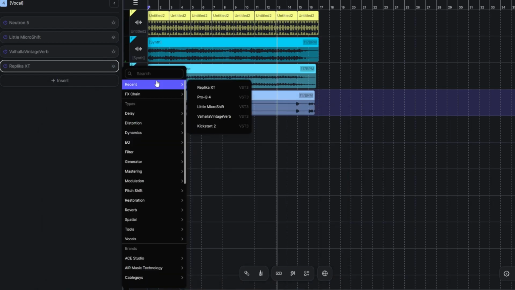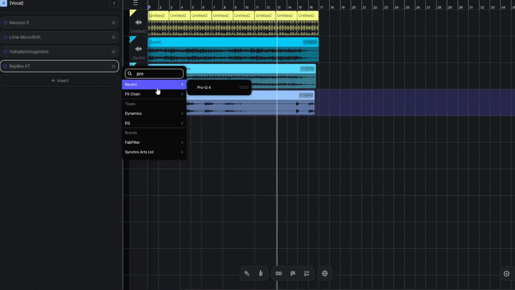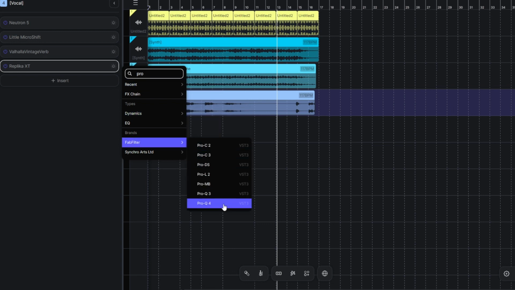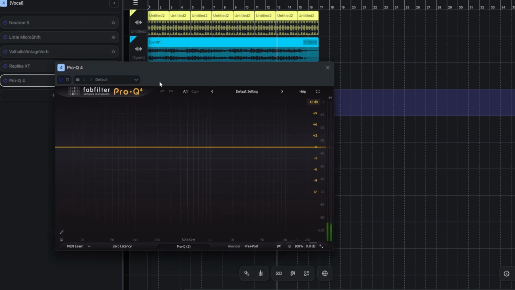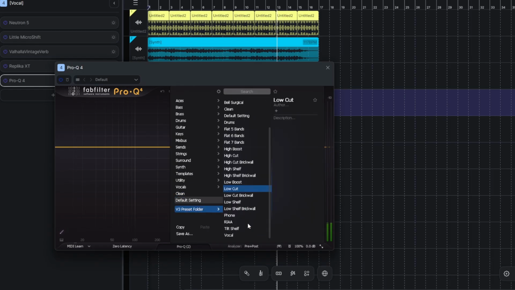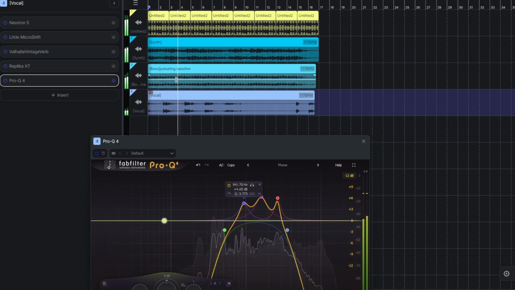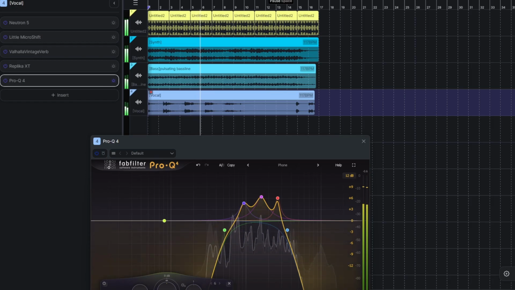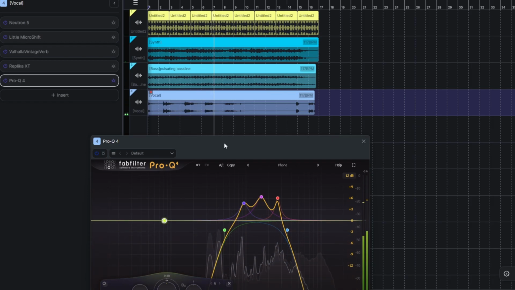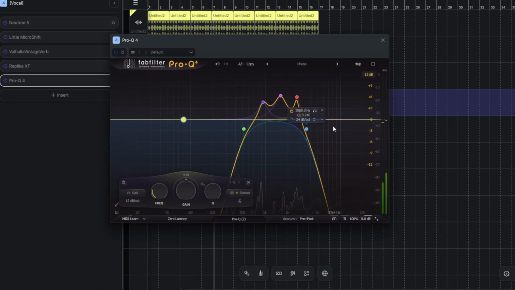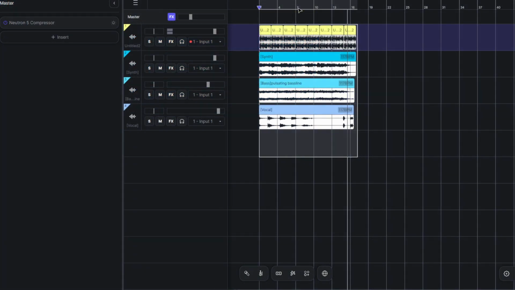And finally, there's another effect we could use on the Pro Q4 again, if we wanted to, and we could just use the setting here called phone. It's basically a setting that removes all the low end and most of the high end. It sounds like you're on a phone, ironically. Yeah, just the effects add that extra layer.